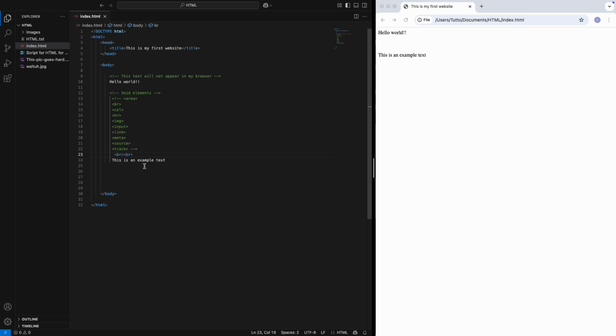If we change it from 4 to 2, click save and refresh, and now the text is closer to each other.